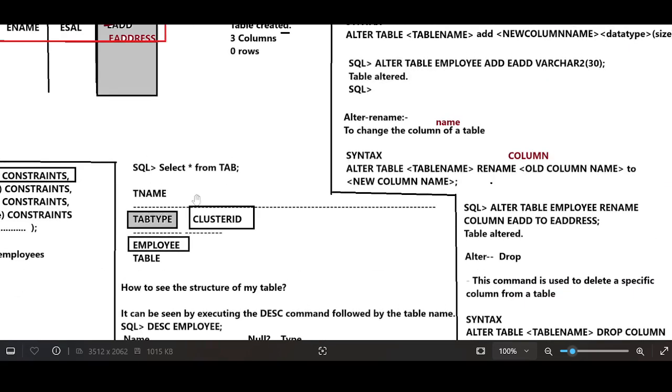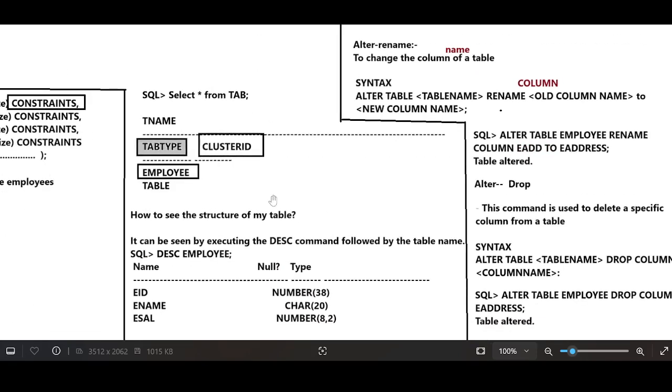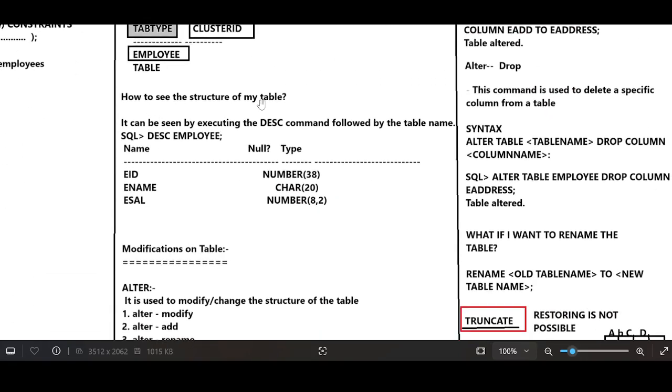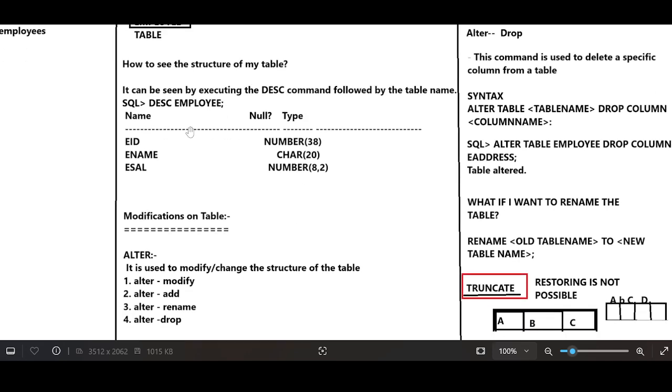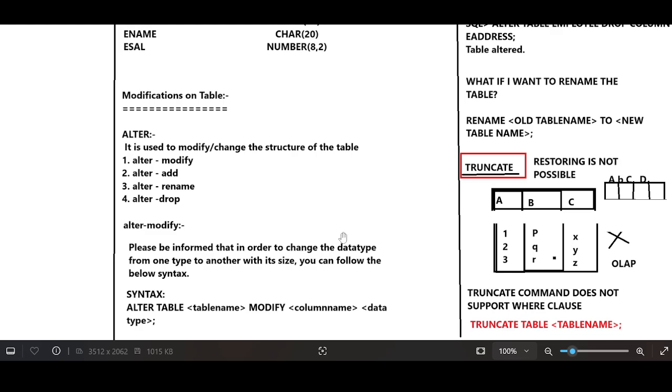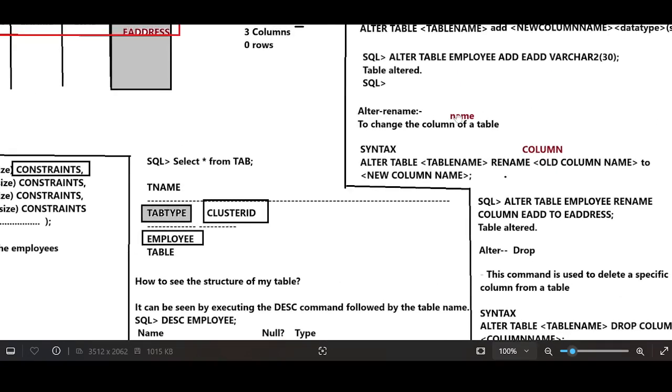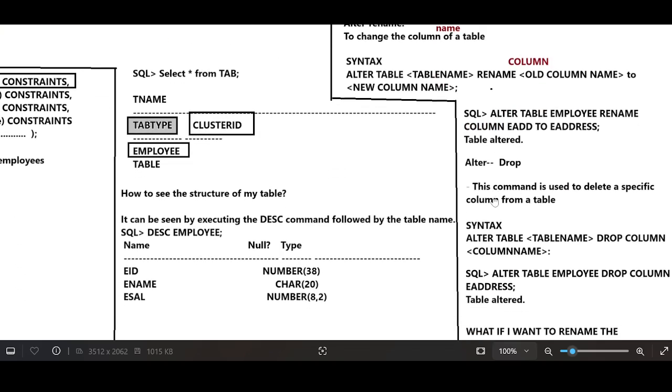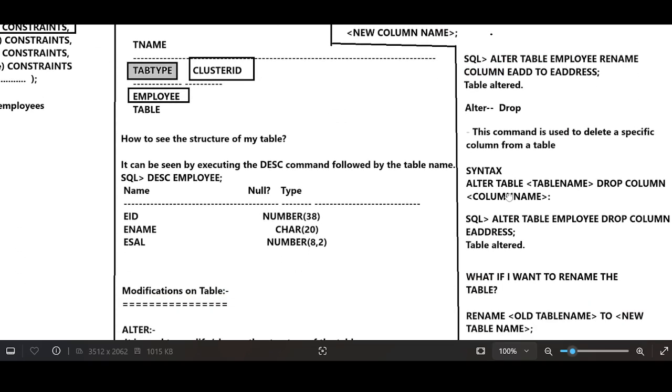And what else have we seen? We have also seen a few examples of how to see the structure of a table, using the DESC description command. How to do modifications on a table by using the alter command. You can modify a column, add a column, rename a column, and drop a column. You can also rename the table as well.